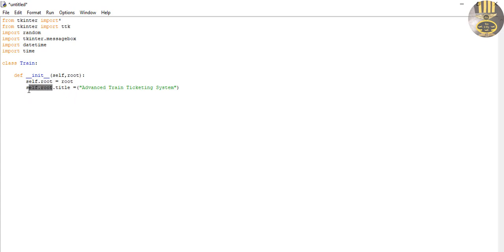Now, before I do any other thing, let me set the geometry out of the way, and I'm going to also set the background color. self.root.geometry, and I'm going to make that, let's go for 1300 by, let's say 800 plus 0 plus 0, which means it's going to start right at the top left hand side here.